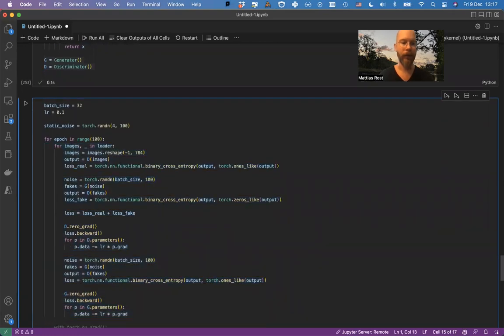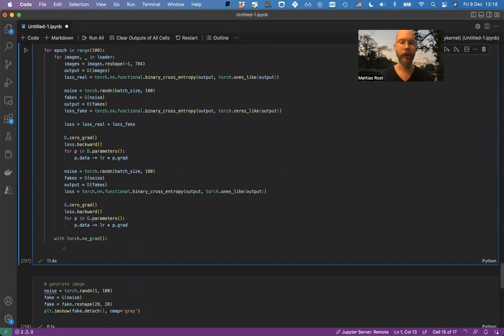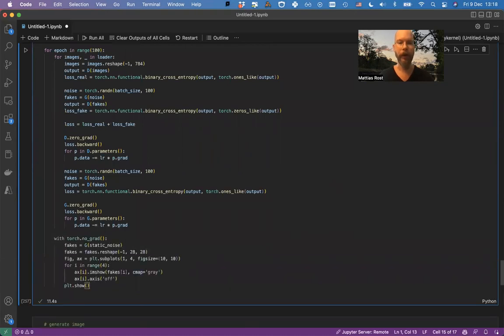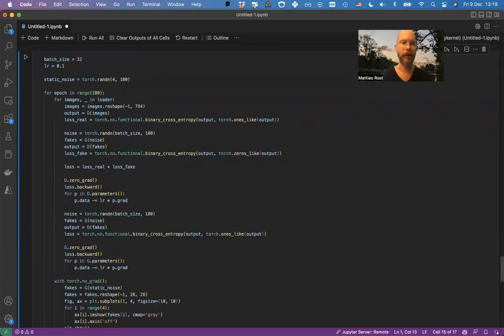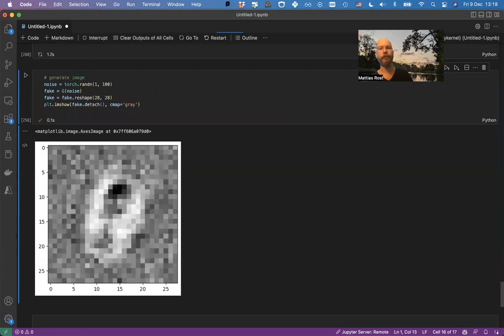And then after each epoch, we want to show what these images look like. So what this is doing is it's taking the static noise, generating some images on it, and the static noise will be the same the whole time. So it will show how it generates from the same random numbers as it learns. And then we're going to create a plot where we show these images, basically. So let's see what happens if we run this. And I want to initialize it randomly first. Let's see what happens.